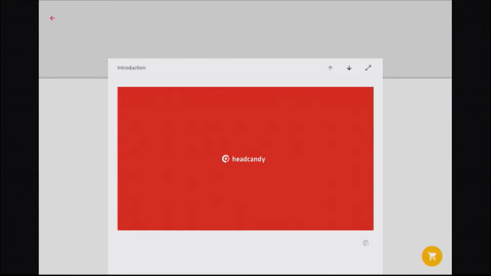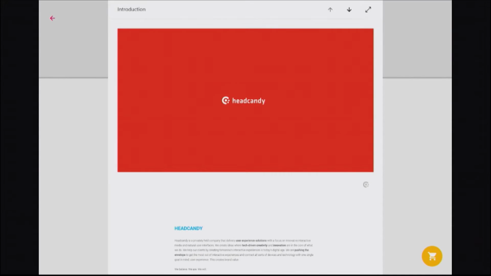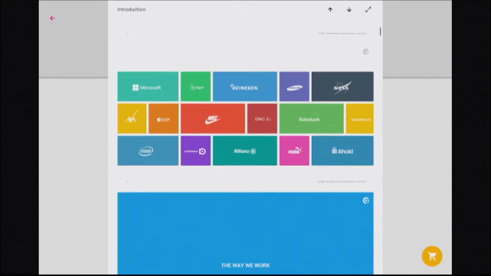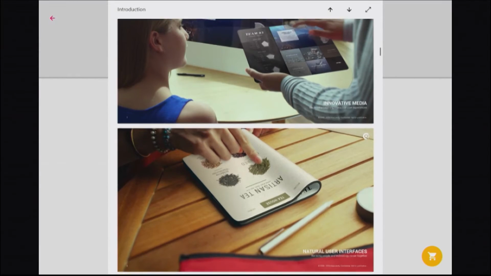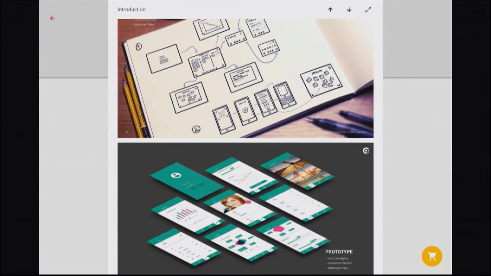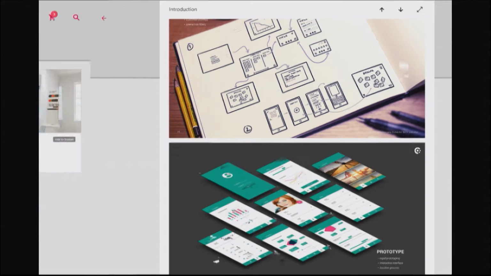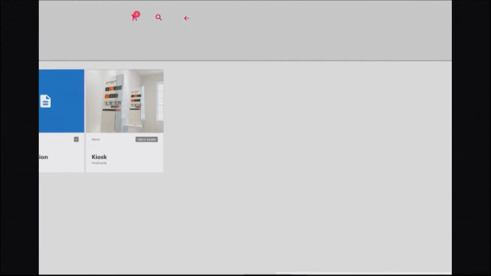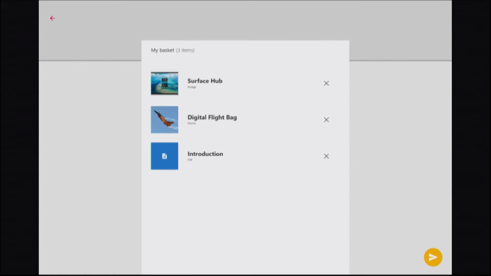So what we can do over here is I can have this content, and I can actually run through all the nice cases that we did and the approach that we have when we start building user experience for our clients. So let me share this information with you as well. So I've just shared a PDF. I've shared 3 files right now in total. So a picture of Service Hub, the digital flight back video, and the introduction PDF of my company. So we can share to new customers.